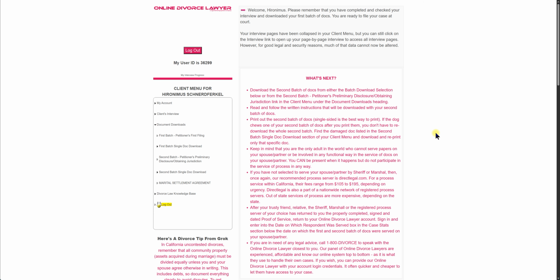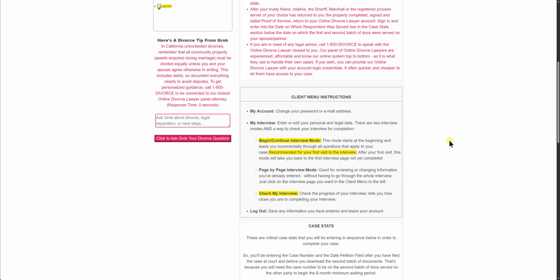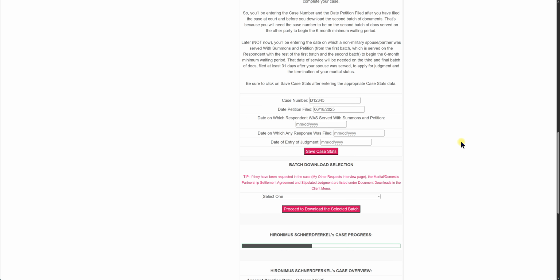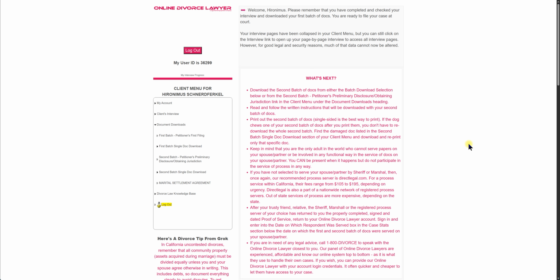Later in the case, you would file that marital settlement agreement together with your third and final batch of documents to apply to the court for final judgment. When you get that back from the court, it'll have the judge's signature on it. Your marital settlement agreement has become part of your divorce judgment, and you'll have your date of entry of judgment to be entered here. Again, click the Case Stats Save button, and that will save, and you'll get a final email from us to say, congratulations, you're done.